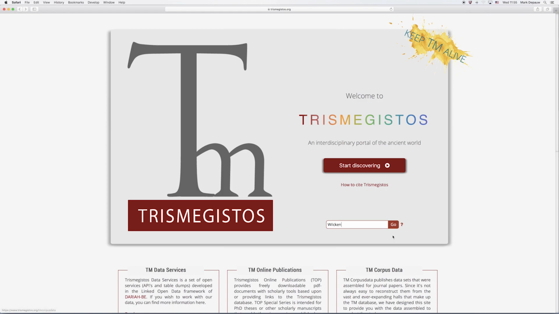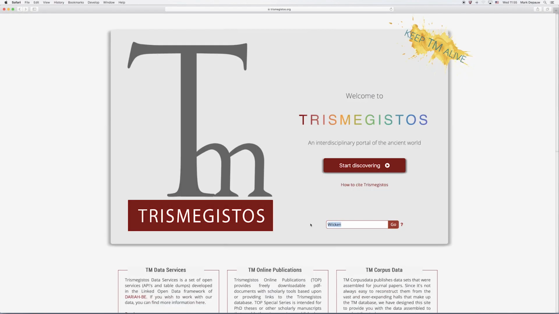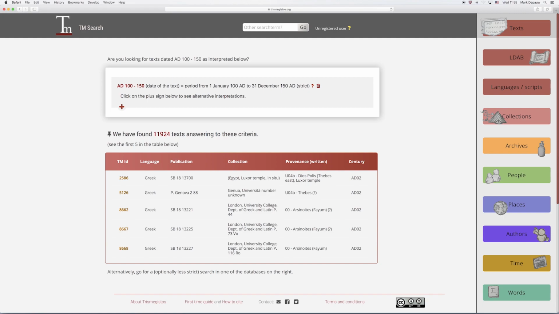So this also works for the editors. Let's search for Wilken. And it finds the editor of the text, Ulrich Wilken, who in our database is the editor of over 3,000 texts. It also works for dates, so you can search for instance, AD 100 to 150. Let's use the capitals. And then the computer finds the period between 100 and 150, for which we have over 11,000 texts in the database.